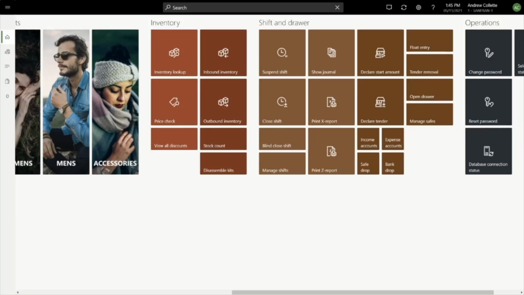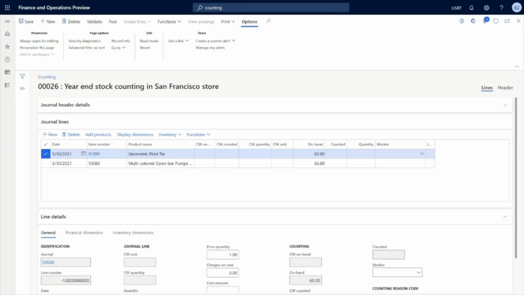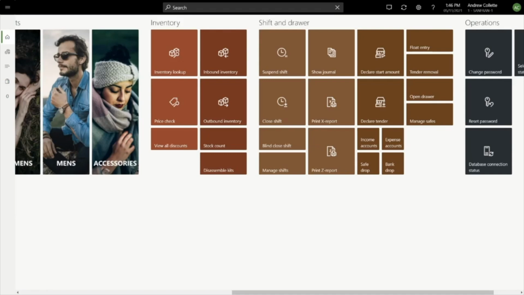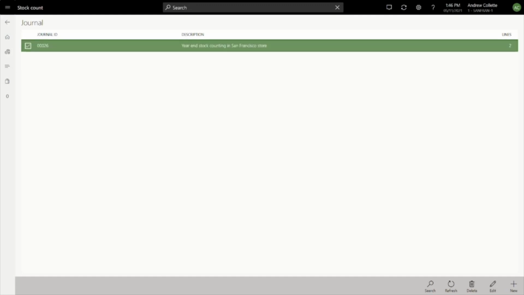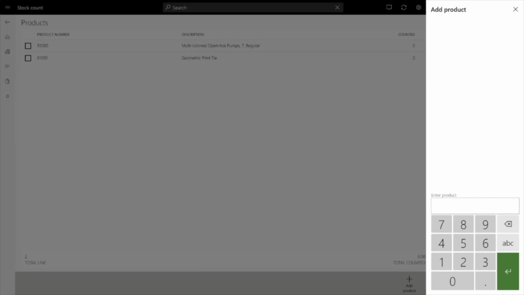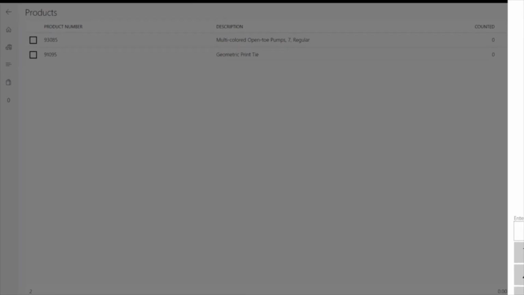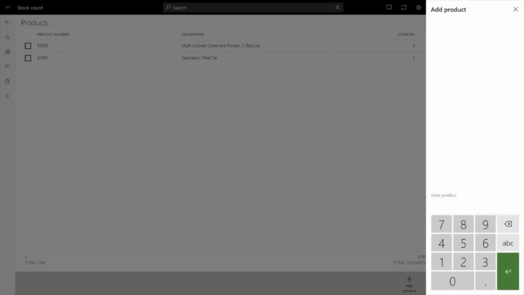In this demo, I will cover how to perform scheduled and unscheduled counting using the stock count operation. In headquarters, I have created this counting journal for the San Francisco store to count a few predefined items. When San Francisco store employees open the store count operation in the point-of-sale application, they can find this counting journal displayed in the journal list view. By clicking the Edit button, you are able to see the journal details, what products are required to be counted in the store.